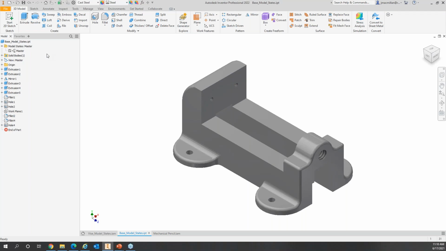What I'm going to do is start my model states by creating some inside of my part file. So I'm going to right click on the node here and click New. And it's going to generate a new model state.